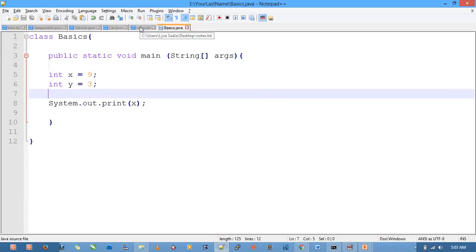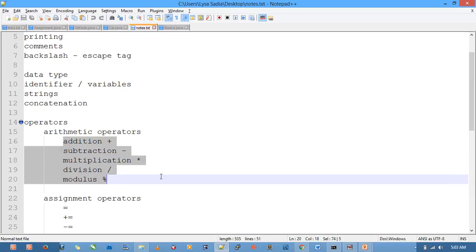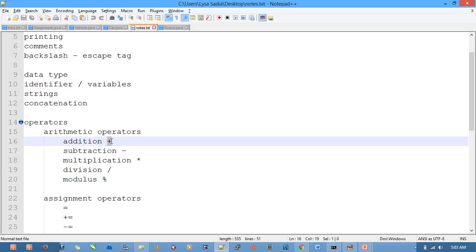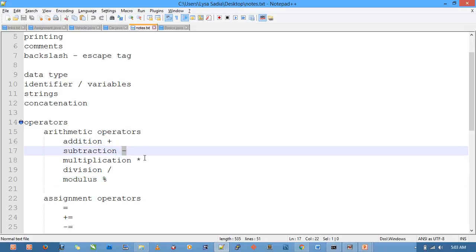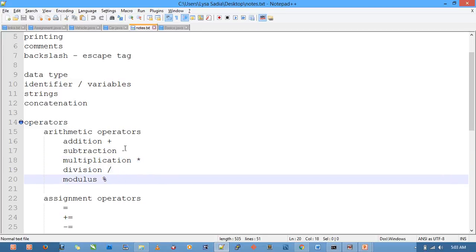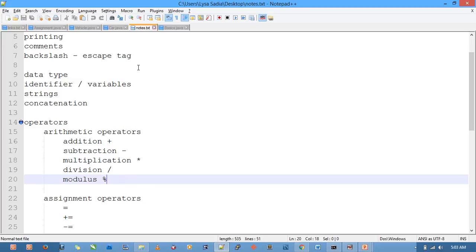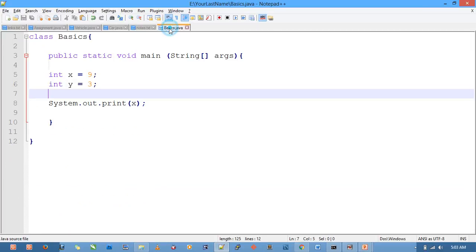So basically, we have 5 types of arithmetic operators that we can use in Java programming. And those are the basics: the addition, subtraction, multiplication, division, and the modulus. I will assume that you already know the addition up to the division, and we'll proceed with the modulus operator.